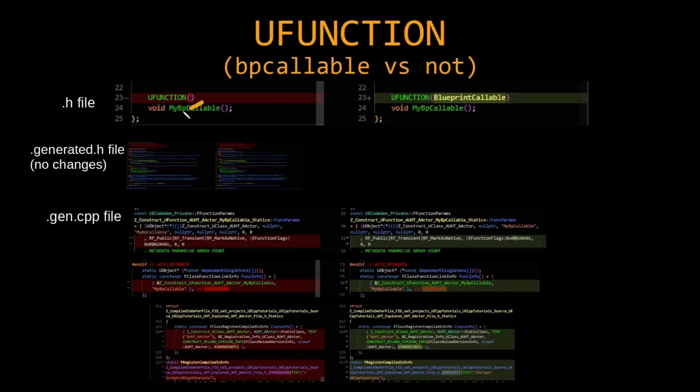So I was curious what happens when we go from a raw UFUNCTION, like used on OnRep callbacks or dynamic delegate bindings, to one that's BlueprintCallable, so the Blueprint script can call it. The .generated.h file did not change, but the generated CPP file did. And so the main thing that changed was this number here. There's a 4 there and a 0 previously. And this is part of the EFunctionFlags. The registered info is mostly the same, just different numbers there.